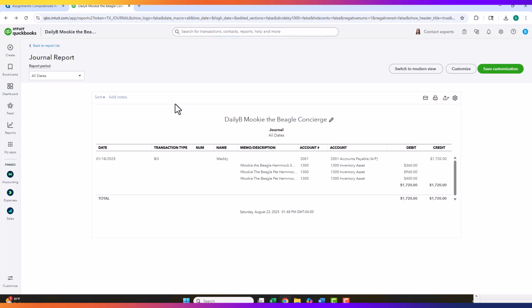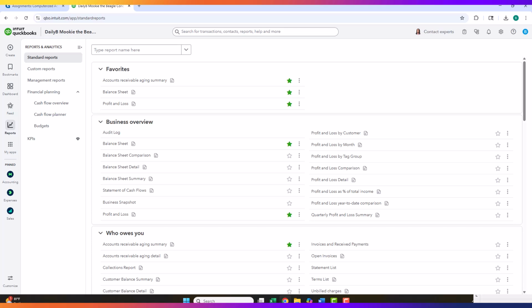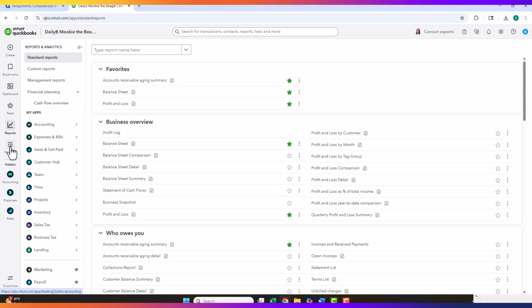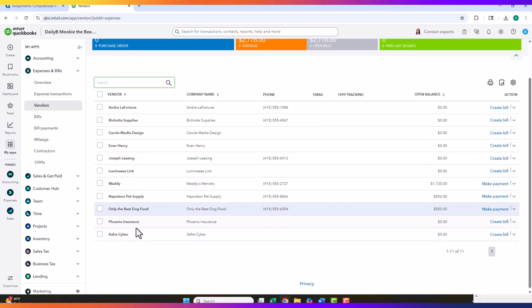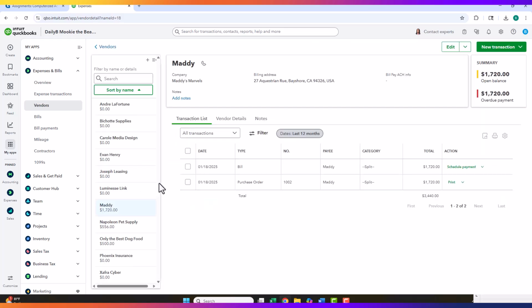And then if I wanted to get back to that transaction that I believe I didn't record the date properly on, what I could do is remember that vendor name. There's many different ways to get there. I could pull it through the general ledger or other reports, but I'm just going to go to that vendor's records. So let's see, that was with Maddie's Marvels. So if I mouse over my apps, go to expenses and bills, go to vendors, and find Maddie's Marvels in the list, there they are.